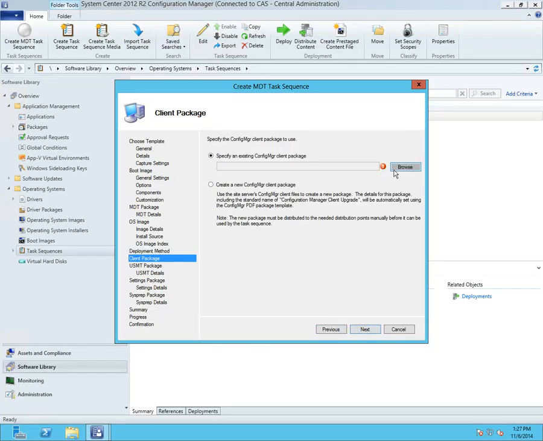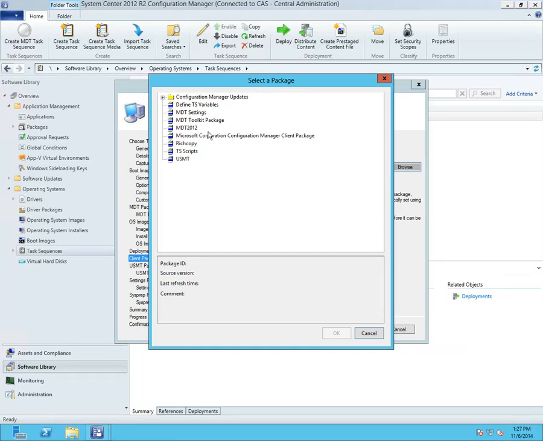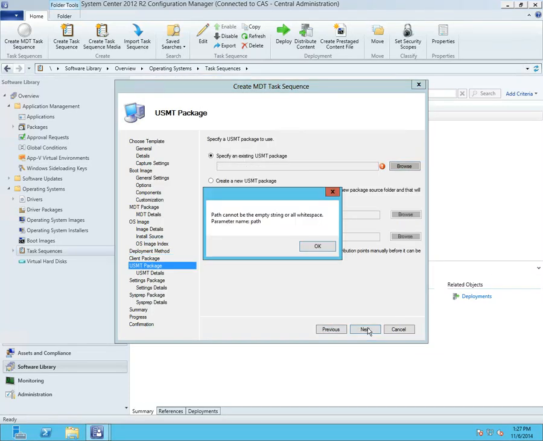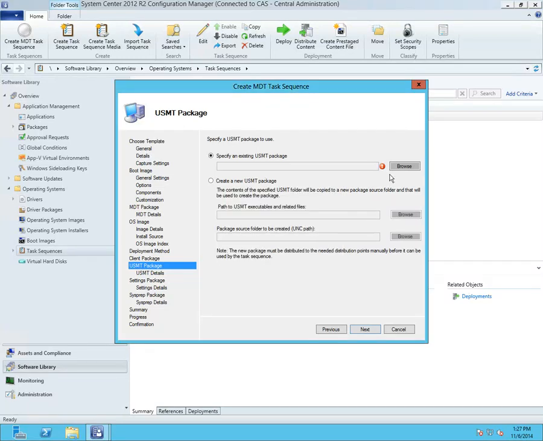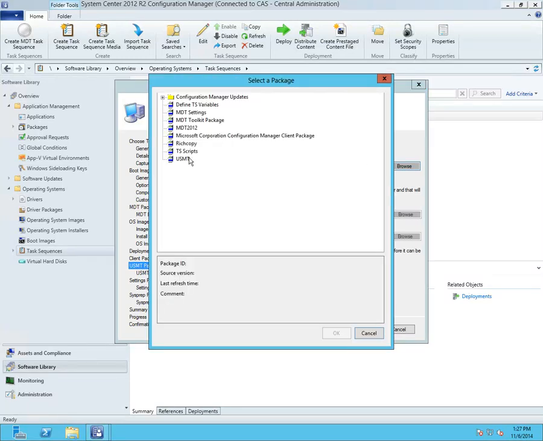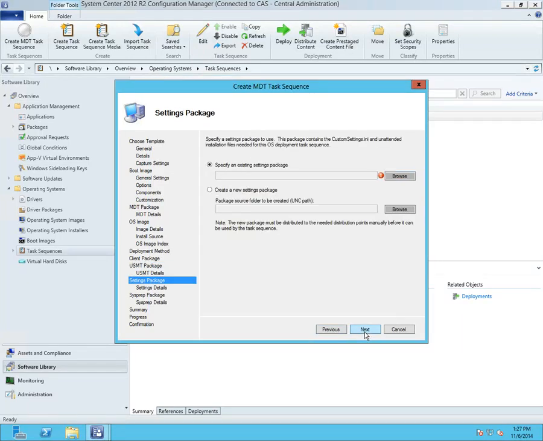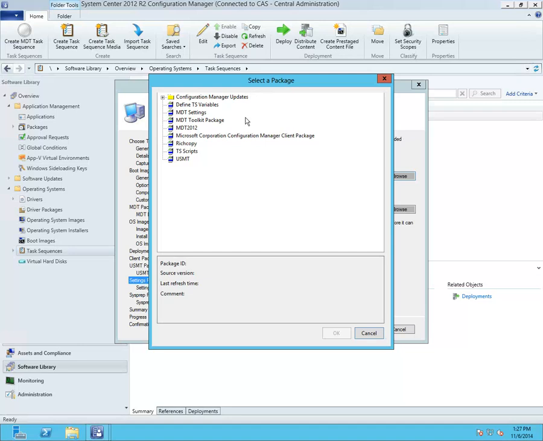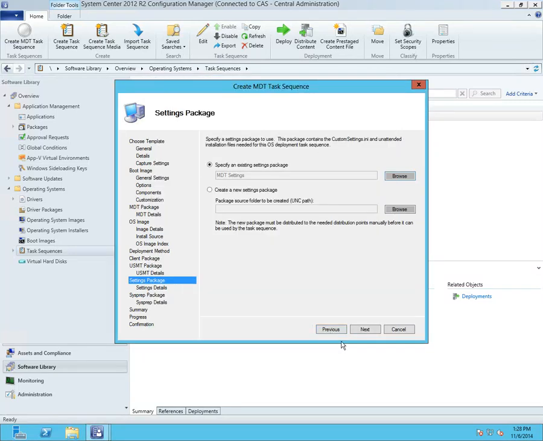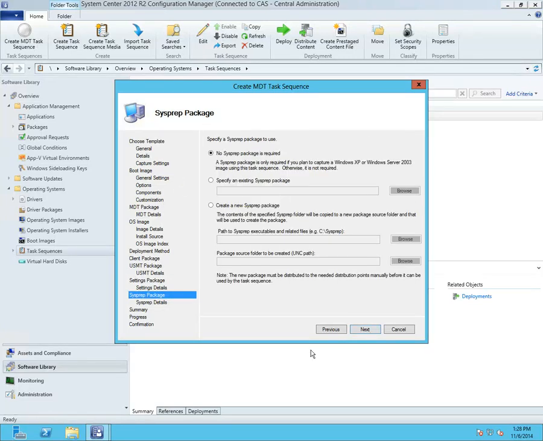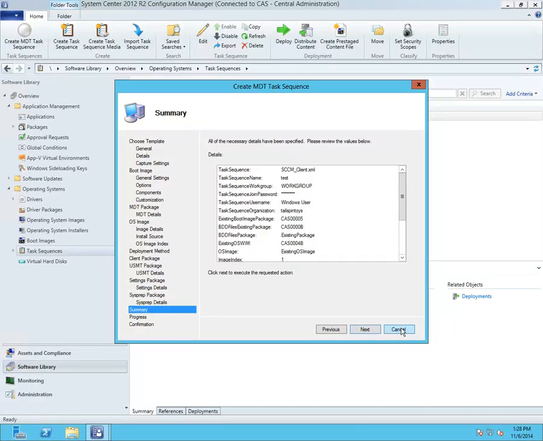Where's our client package? So we have that already here. Hit OK. Next, my USMT package here. Good enough. Next. Any kind of settings package, so we definitely need that. That's the custom settings INI. All right, here we go. And then sysprep. So all of the modern OSs should not need sysprep, so that's fine. And we will click Next. Here's my summary, and we would create the task sequence.